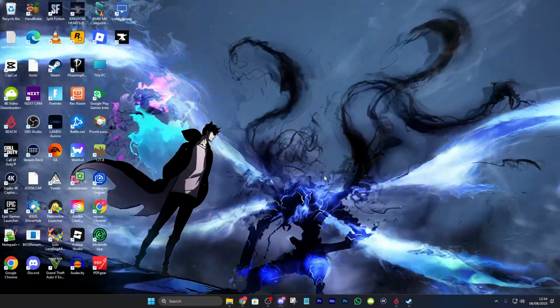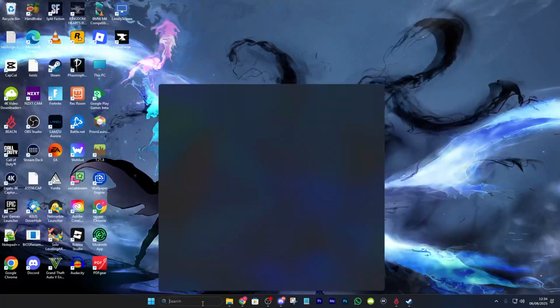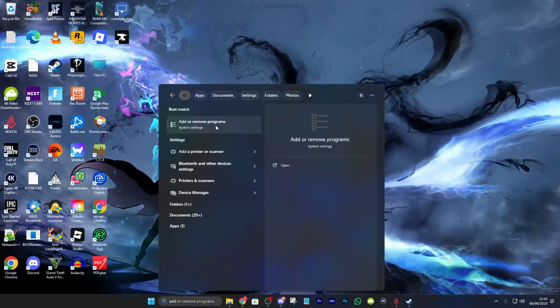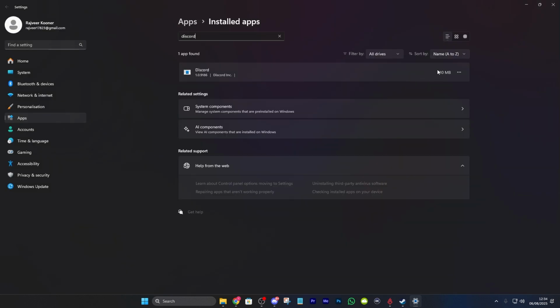And if that doesn't work either, the best thing to do is just uninstall Discord by going to your search, add or remove programs, going to your installed apps and then searching up Discord. It's going to show up right here. Press these three little dots and press uninstall.